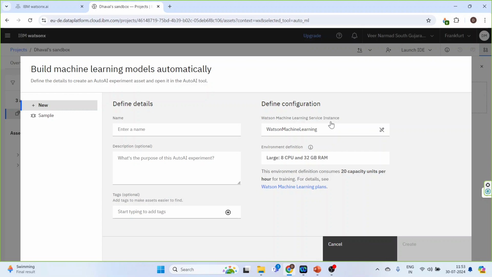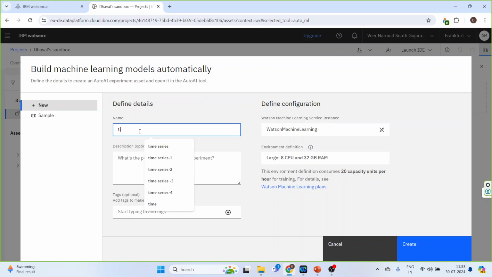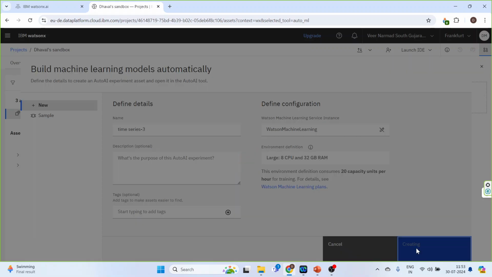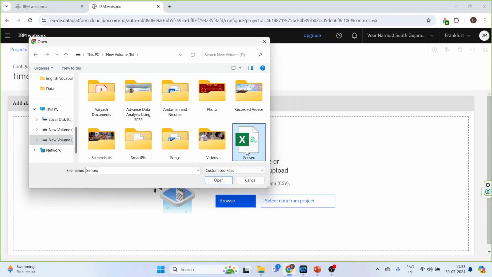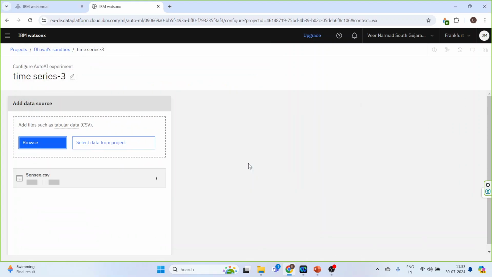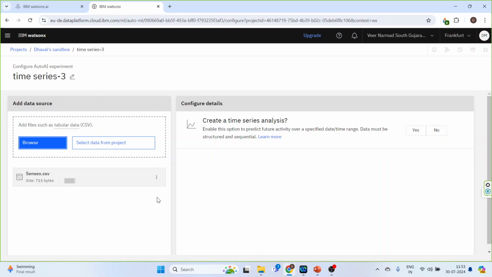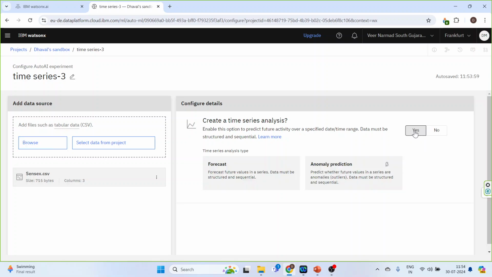This was a classification example. So here I will write down time series 3. Create. Browse. So there is one data file, sensex. So again the question is, is it a time series analysis? So I'll say yes, it is a time series analysis. Last time we said no because it was a classification problem. This time I'll say yes.